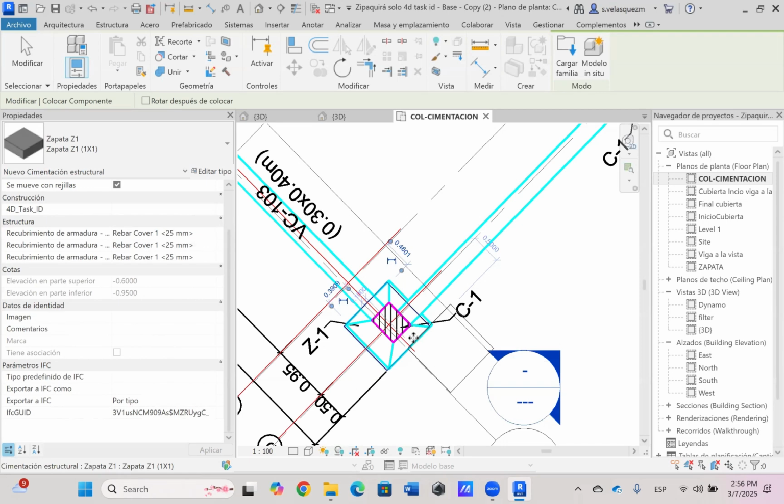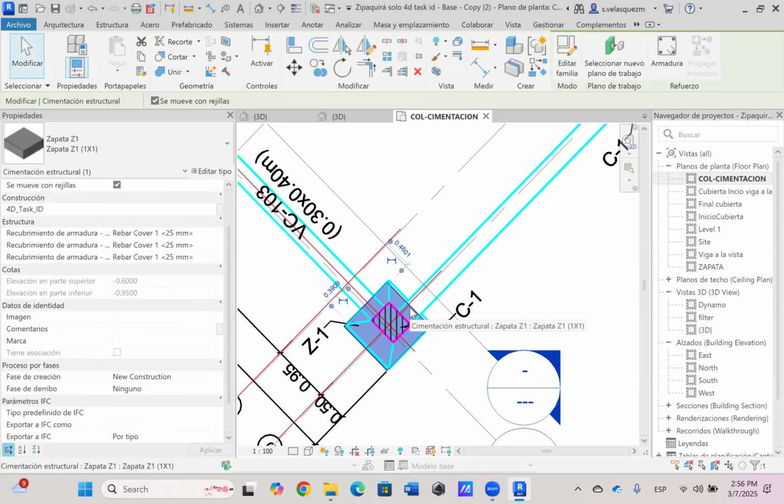If it looks a bit misaligned with the plan, just click on it and use the arrow keys on your keyboard to nudge it into the correct position. Repeat this same process for each of the remaining footings.